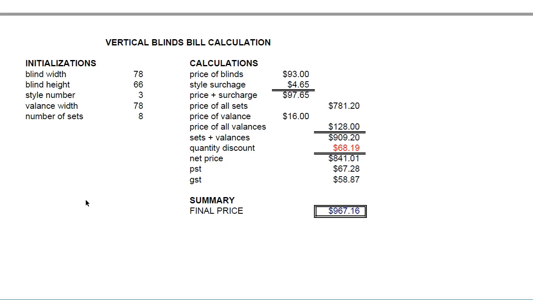Here's my version of how it would look. You could modify it to suit your style. You should have a section here where you're entering in all the information, the widths and heights of the blinds, the style number, the valance width, the number of sets of blinds you need. This is where all the calculations start working out. So when you type in the width and height of the blinds, it's going to work out the price. Once they type in the style number, you should work out the charge. Add those together and you get sort of like your total so far.